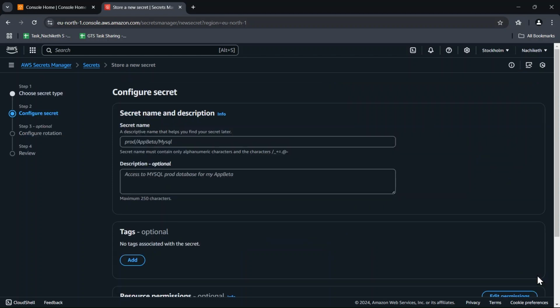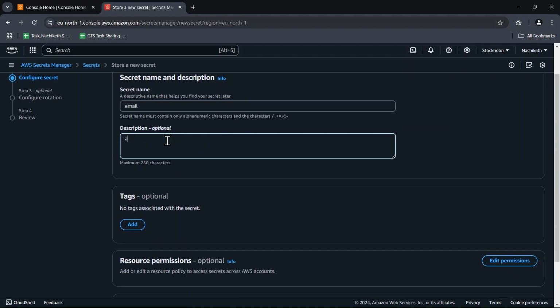Next window will give us the name and description of your secret or credential. What kind of credential you are providing, just provide the email. Okay, next.